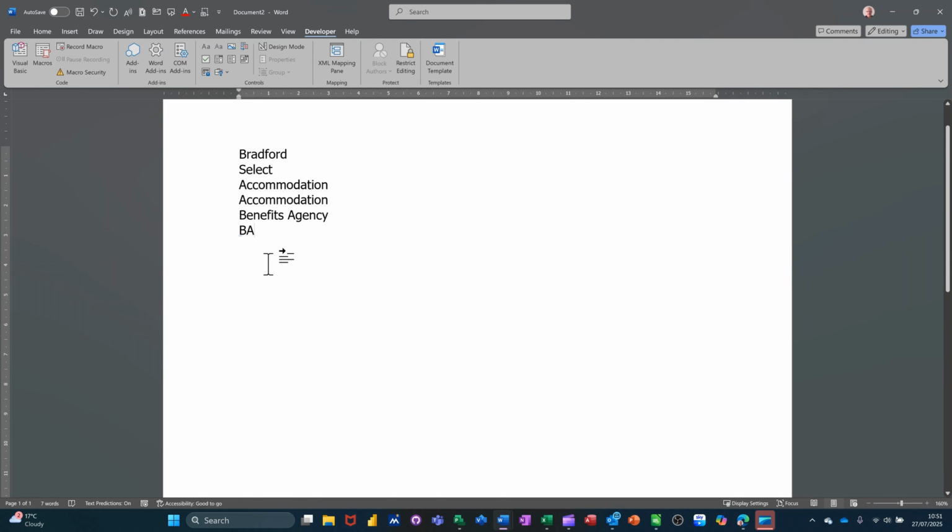So the auto text option is a really cool feature. It should be used for things like BA. I would have that in auto text, because then if I type BA, because it's less than 4 characters, I would have to press the F3 key to get that to say benefits agency. If it's in autocorrect like it is now, I have to wait for this little tiny symbol to pop up for me to correct it, and that is a bit of an irritant for me. So I think autocorrect is more to do with typos like Bradford and select and accommodation, rather than abbreviations like that. It's totally up to you though.